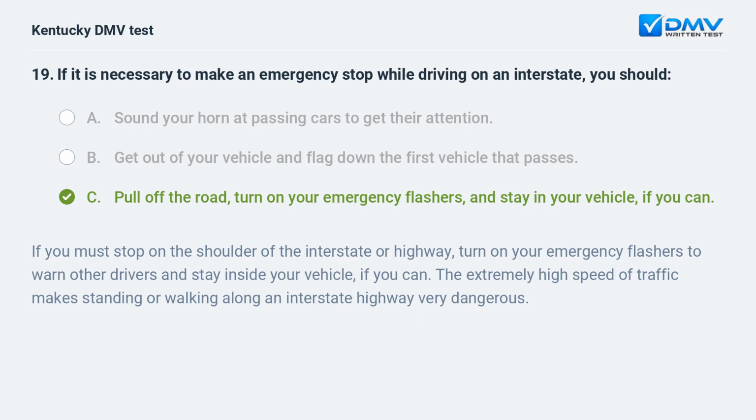If you must stop on the shoulder of the interstate or highway, turn on your emergency flashers to warn other drivers and stay inside your vehicle if you can. The extremely high speed of traffic makes standing or walking along an interstate highway very dangerous.